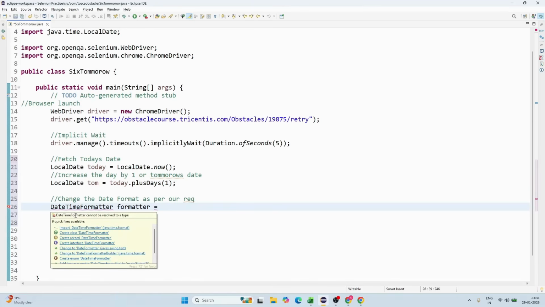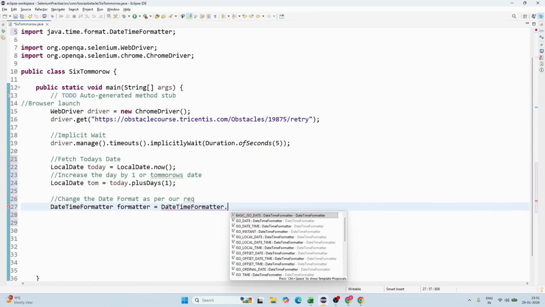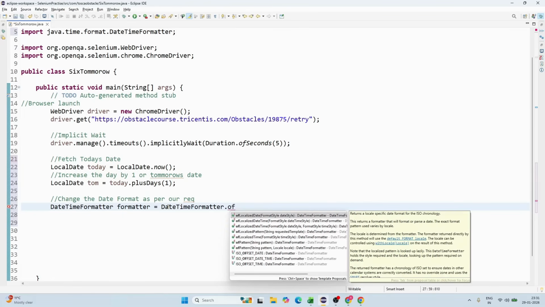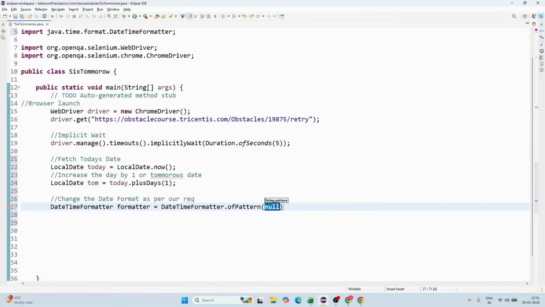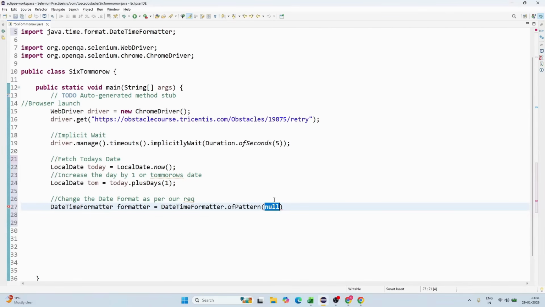Let's import this first so that we are going to get the details about it. And I'm going to copy this and put it here. And then dot ofPattern is something you are going to get. Now here we have to mention what pattern we want our date to be displayed in. Now let's see our requirement. Our requirement is dd.mm.yyyy. So I'm going to put double quotes, dd.mm.yyyy. And I'm going to just close this.